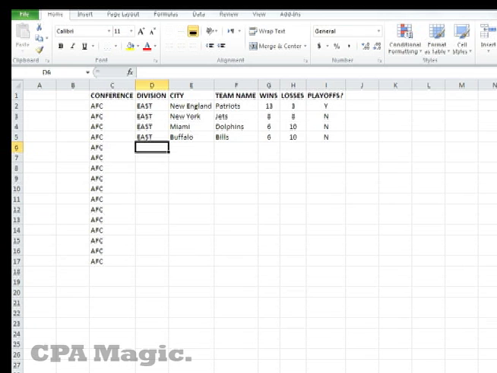So the next one is going to be the North. I can just Shift highlight, Control-D, paste down. And this is a really easy way. I'm working through setting up this spreadsheet, and this might have taken me a really long time to get all this data in if I wasn't using the keyboard so efficiently.